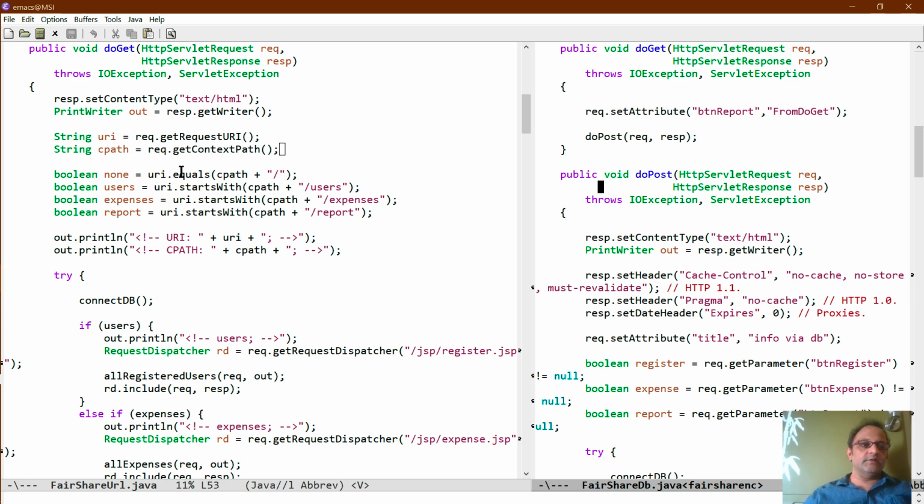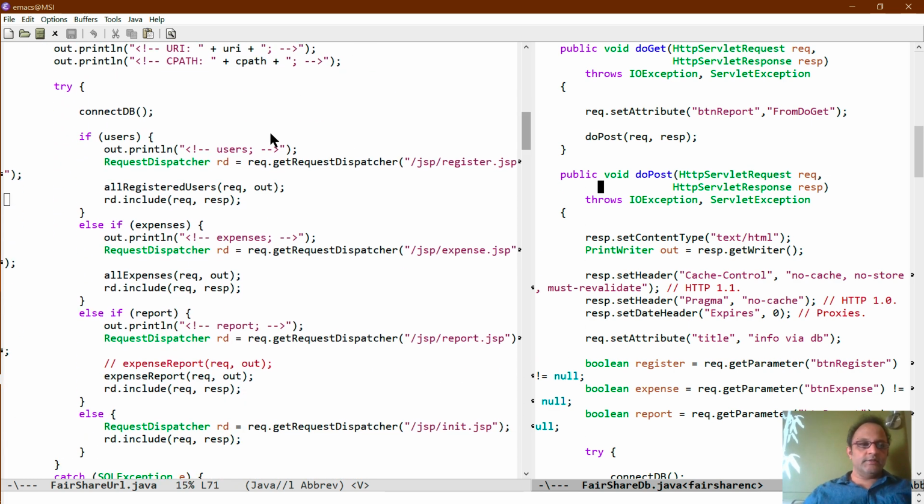And here what we are doing is, if it's either the none URL or the users URL or the expenses URL, etc., if it is users, then we get all registered users. If it is expenses, all expenses. If it is expense report, etc., etc. And we are returning actually the same JSP filled in the same way with the same data, but no content in the input field. In some cases, you can give pre-filled input fields, etc. For our application, we don't need it, so we haven't done that.